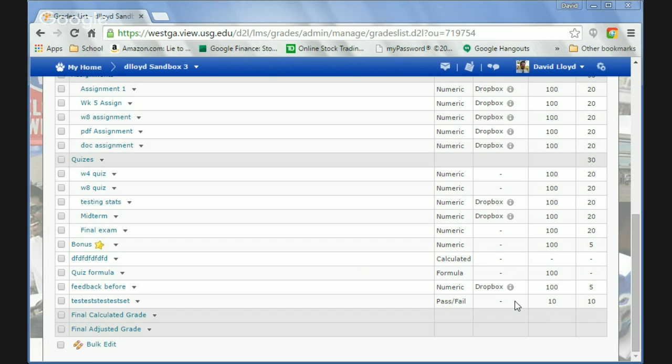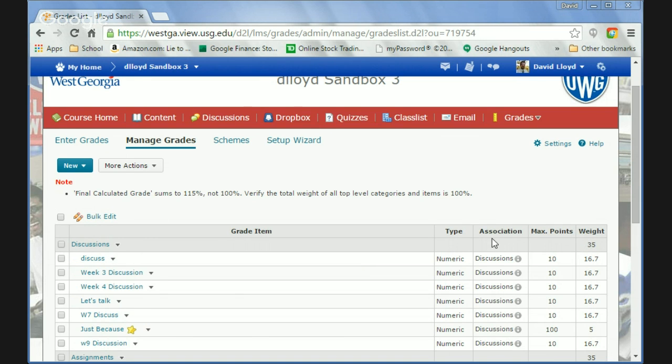So notice across here too, there's another thing I want to point out. Association right here is also very important. There's a type, which you're only going to see on the gradebook items, because categories don't really have a type. They're just the container for certain gradebook types. Most of the time you're going to use numeric type, because that's really all you can use to add up.